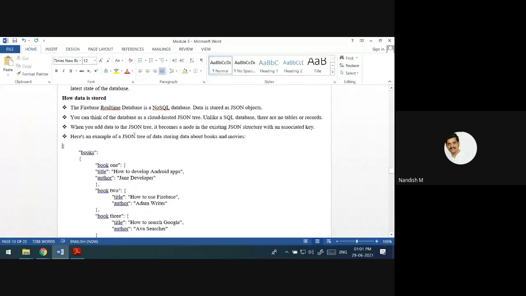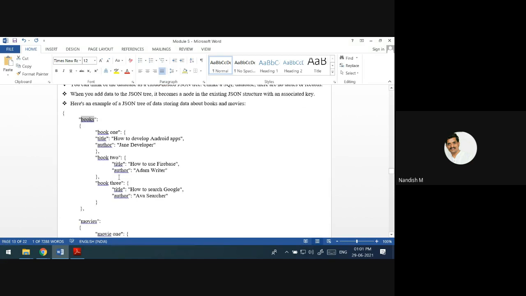The structure they are going to use is called the JSON structure. This JSON structure is like a tree structure. Here is one example of a JSON tree of books, if you are going to store the information related to the books. This is some identifier.